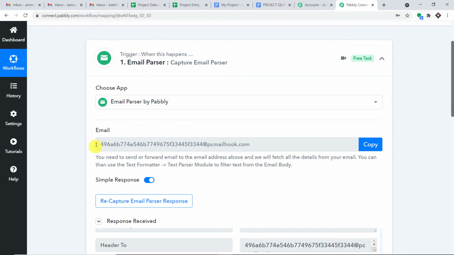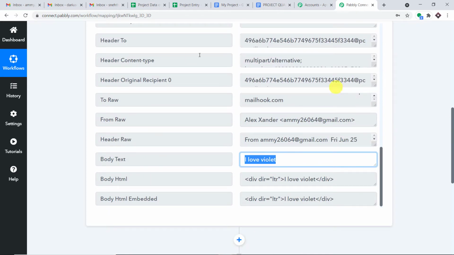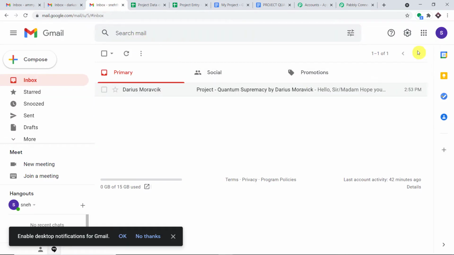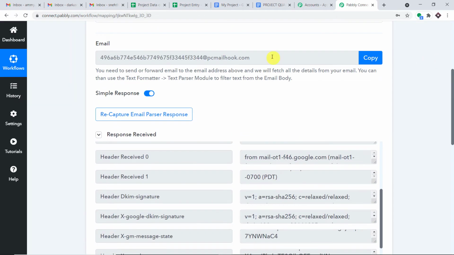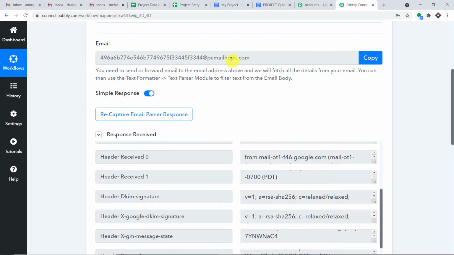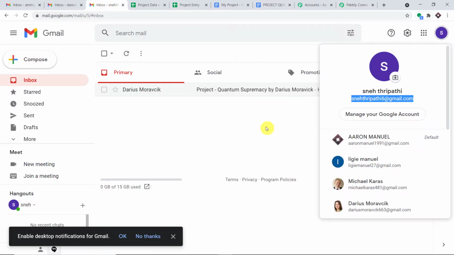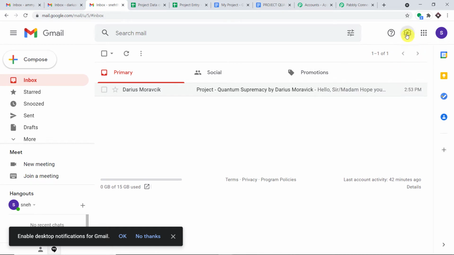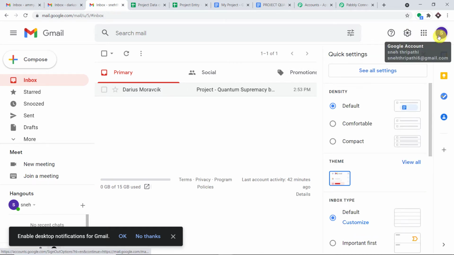Anytime someone sends an email to this particular email address, the data will be collected by Pabbly Connect. Okay, so the idea is that we are going to associate this email address to this email address. If someone sends an email to this particular email address, the email will be directed to this email address and will be collected by Pabbly Connect. So what we're going to do here is go to the settings page. I hope it is getting clear. The idea is that if someone sends an email to Sneh Tripathi, the data of the email will be collected by Pabbly Connect.